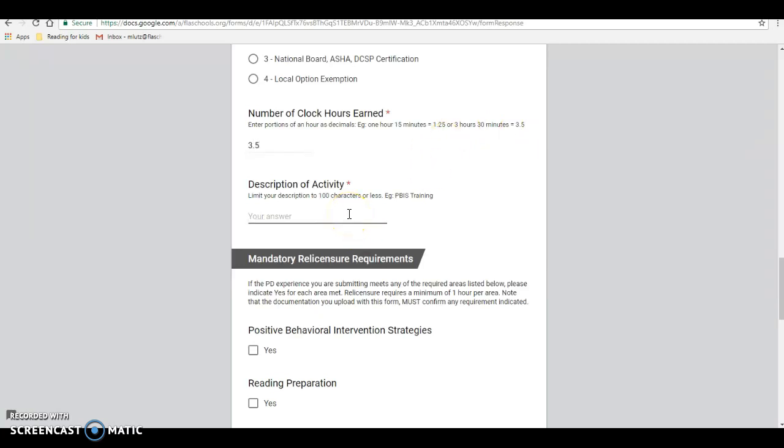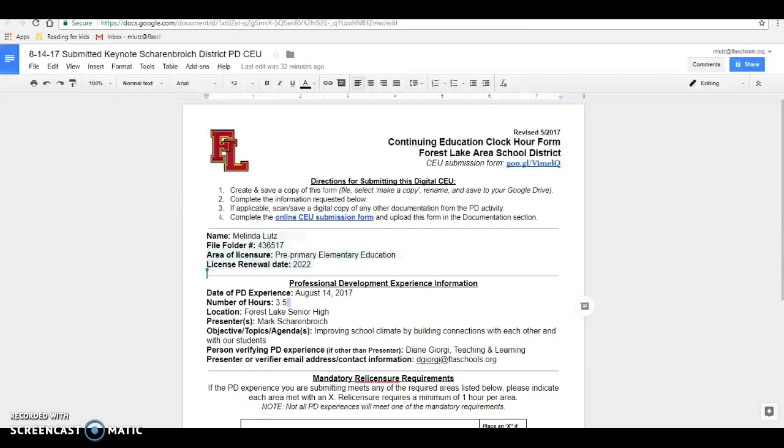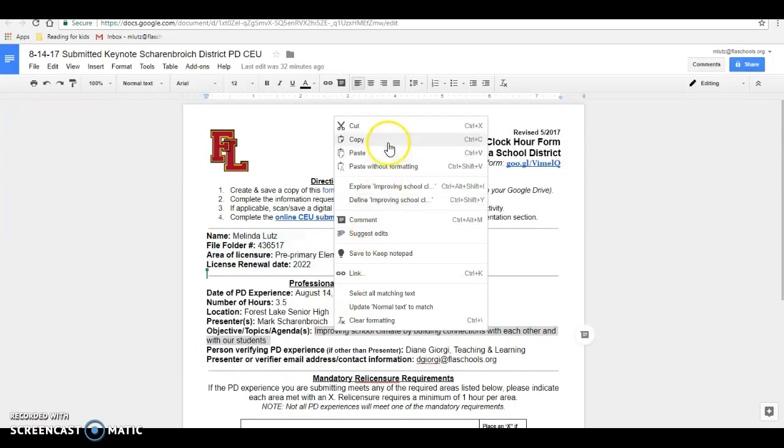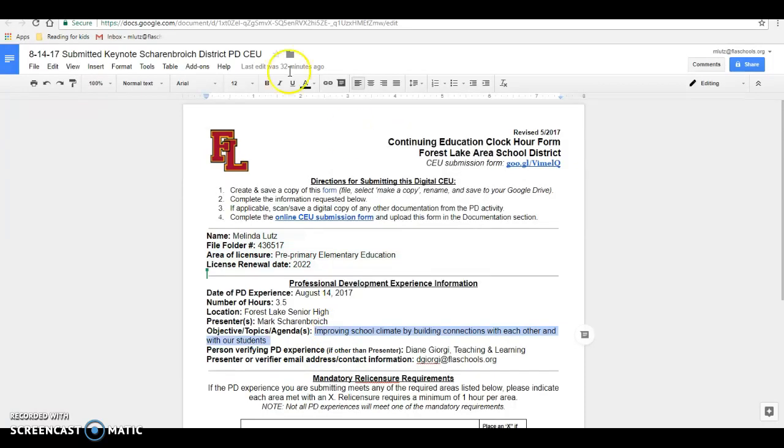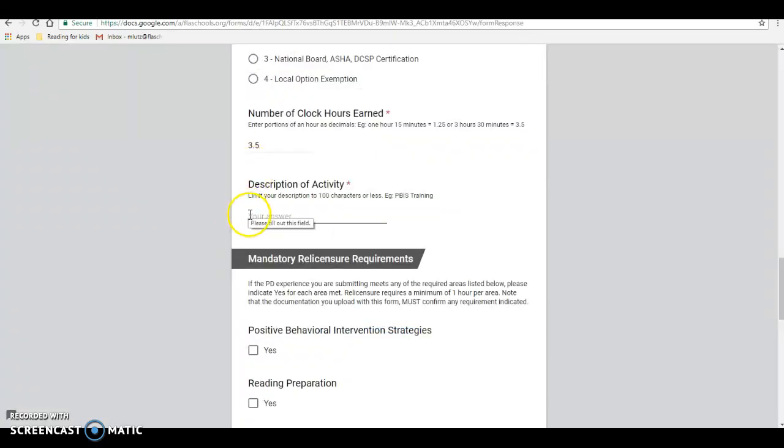Now, here it says description of activity, and limit your description to 100 characters or less. If you go back here, it tells you what your activity was. So improving school climate by building connections with each other and our students. I'm going to highlight that, and then I'm going to hit copy. I'm going to go back into my CEU form, and I'm going to hit paste. Now, all of that is written here. Okay? If you feel that it was too long, you can always shorten it.